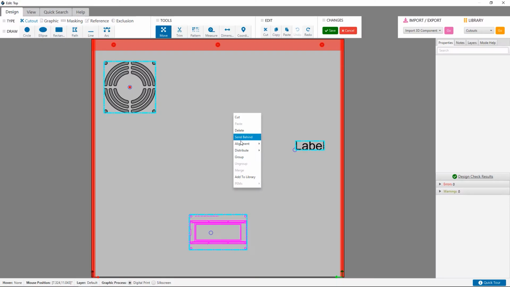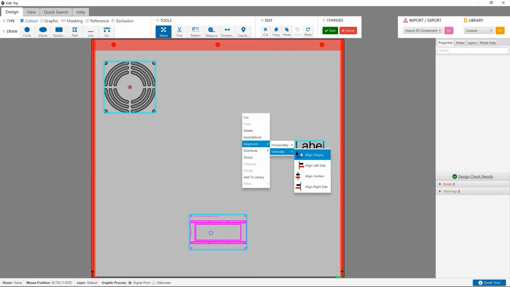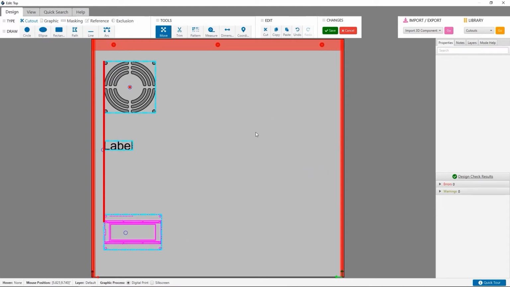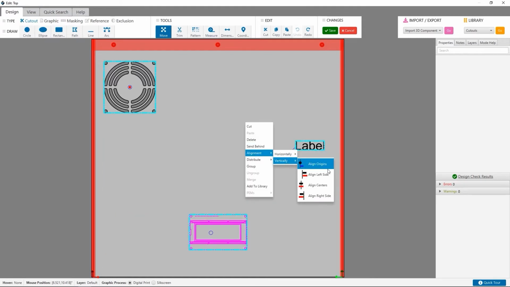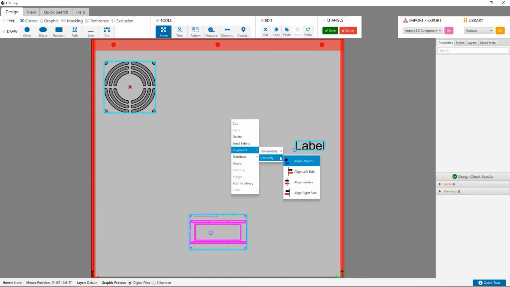These behave in the same way for vertical alignment, except that they will be aligned along your face's y-axis by having their x value shifted. As you can see for origins, left side, centers, and right side.